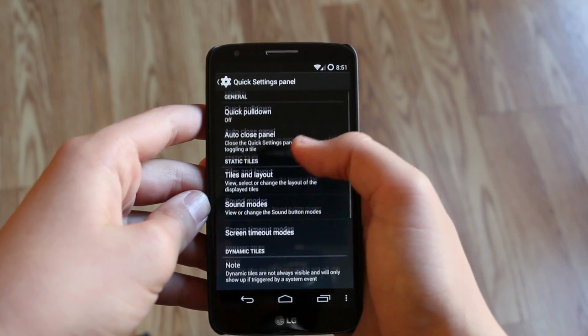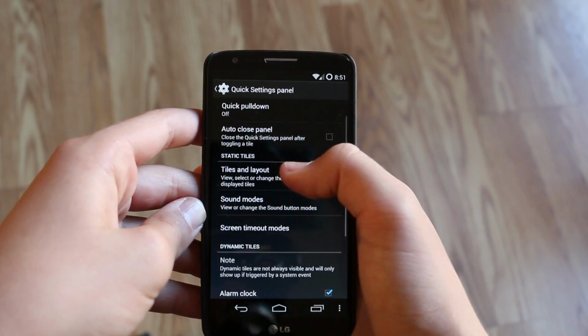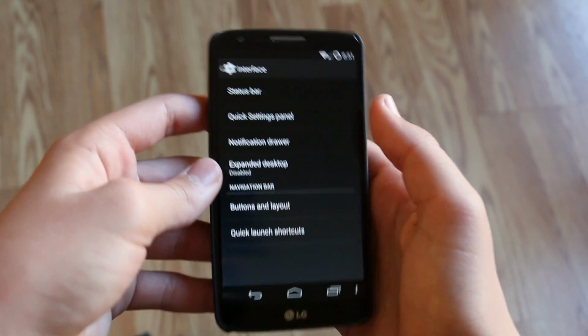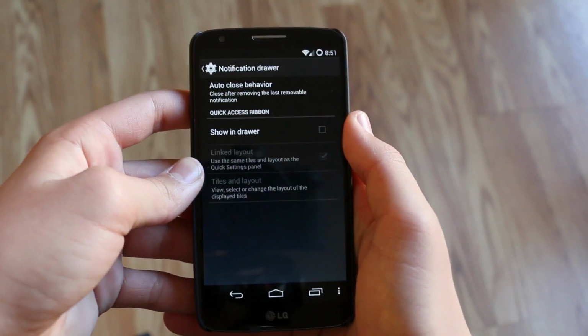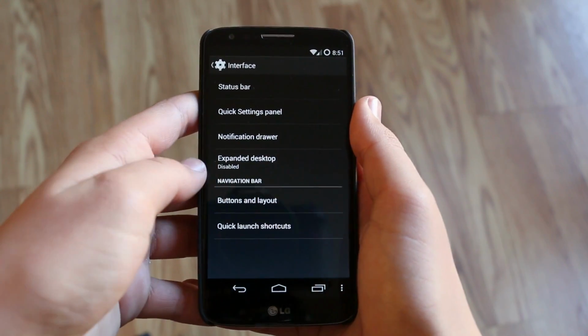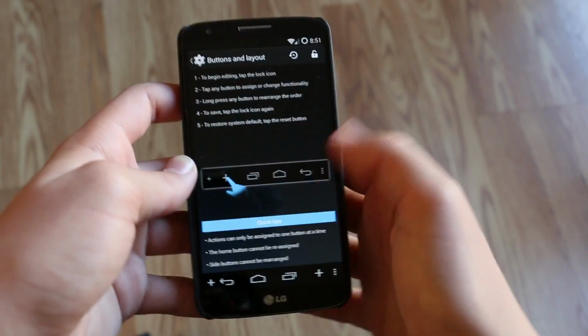So if we get into some quick settings, quick panel settings, you could go and customize the tiles. I highly suggest you do this so you have quick access to different toggles instead of having to go into settings, another really cool feature about Android. Also, we could look around and we get some more different features, and the next important one is under buttons and layout.